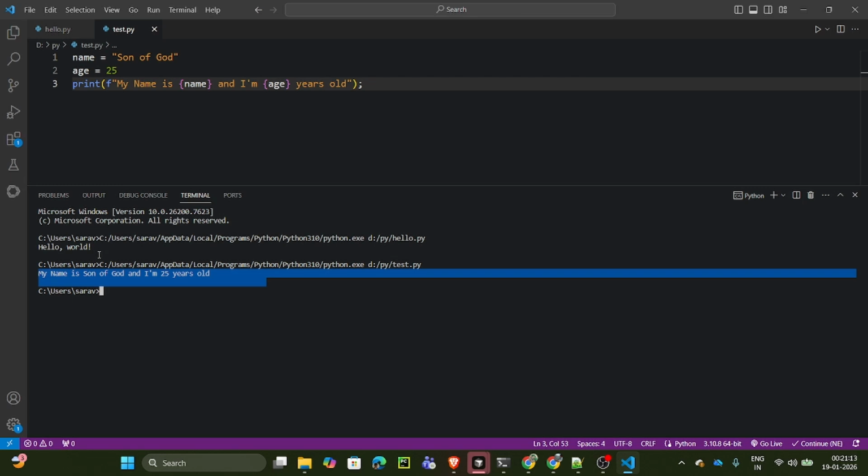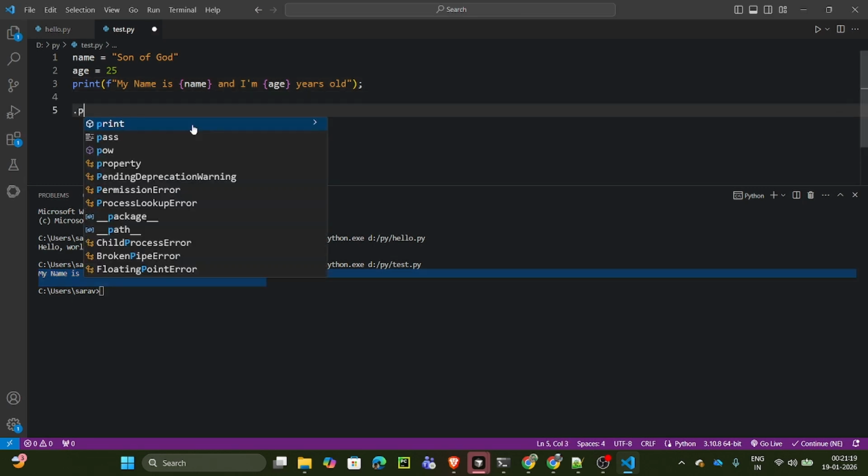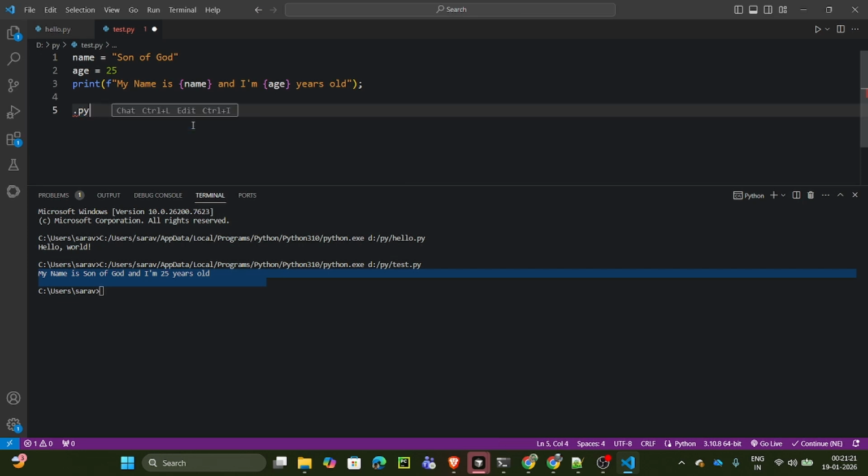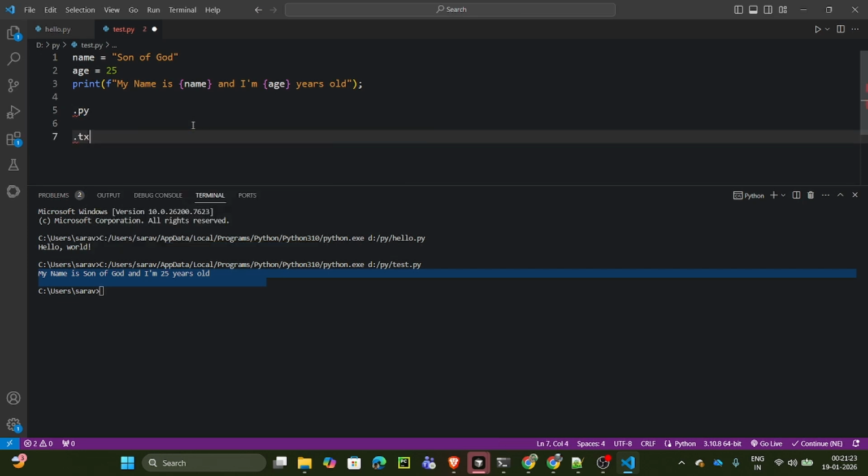Mistake three, wrong file extension. Your file must end in .py, not .txt or .py.txt. You have to be very careful. It has to be .py.